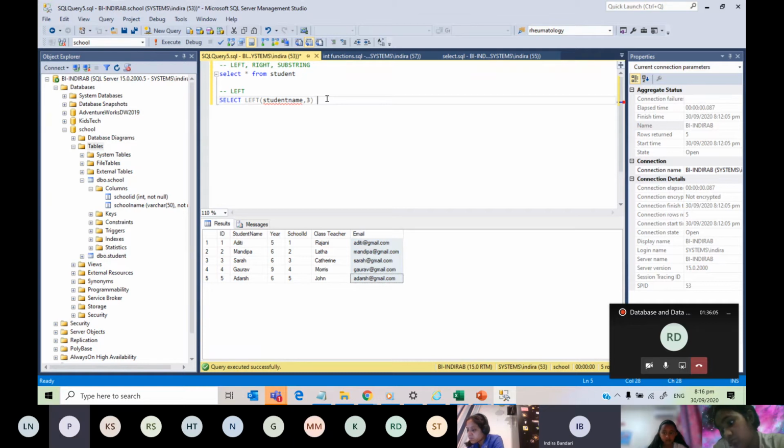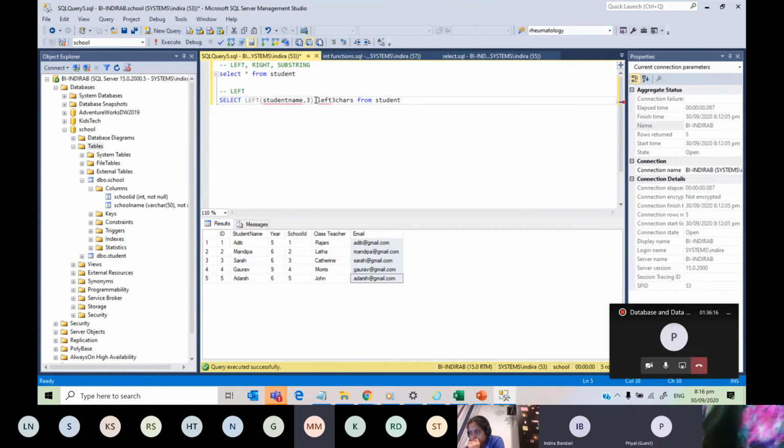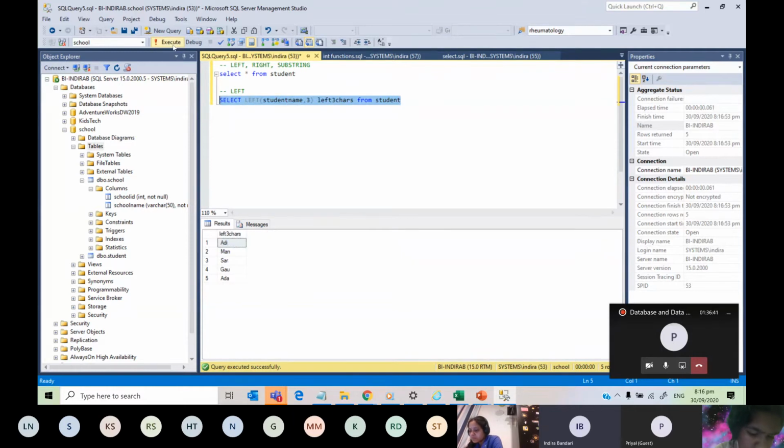Student name. What do we do now? We had from and then the table name. And also we give a name, left 3 chars. Okay, that's my column name. So if I run this one, what are the details that we get? ADI, MAN, SAR, GAU, ADA. That's what we will get. Let's see whether we are getting that. See, that's how you can split.